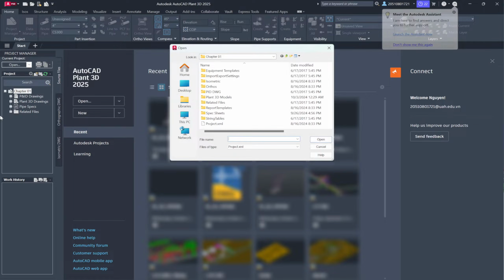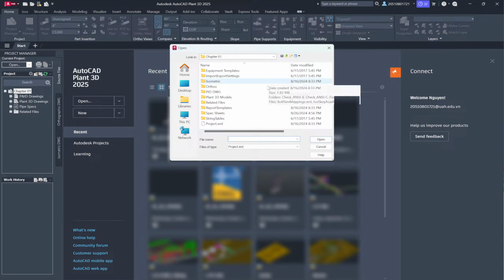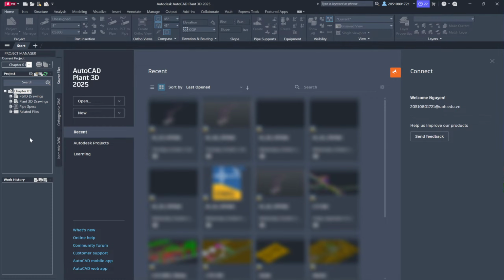Then, locate the exercise files on your desktop and open the Chapter 1 folder. The only selectable file will be the Project.xml file. Opening it will initialize the Chapter 1 project. Now that you know how to open the project and understand the significance of the Project.xml file and projSymbolStyle, you're ready to begin working on your Plant 3D project.